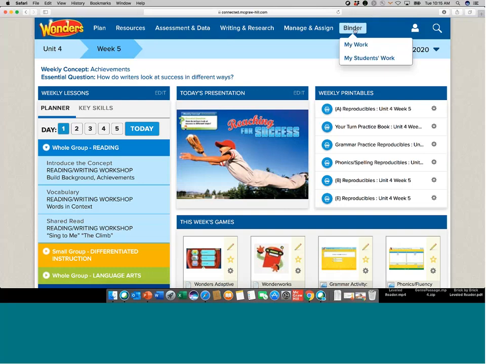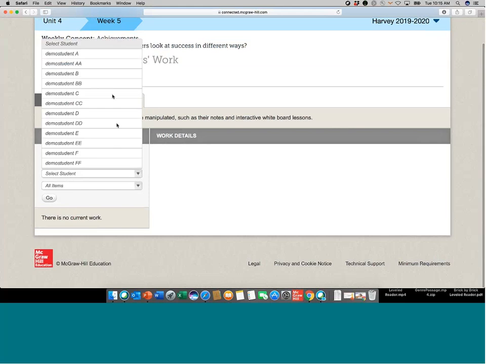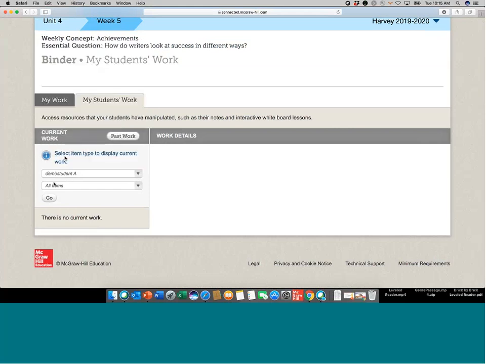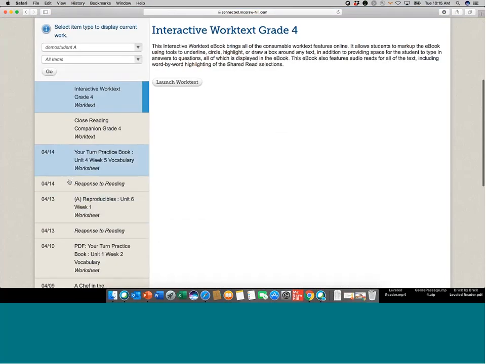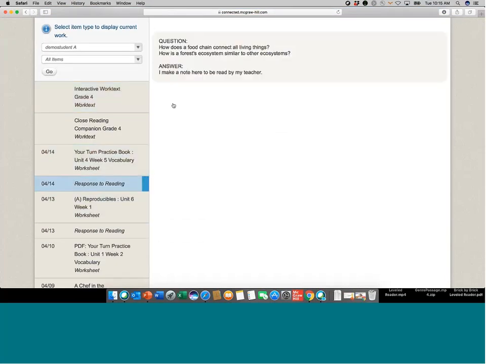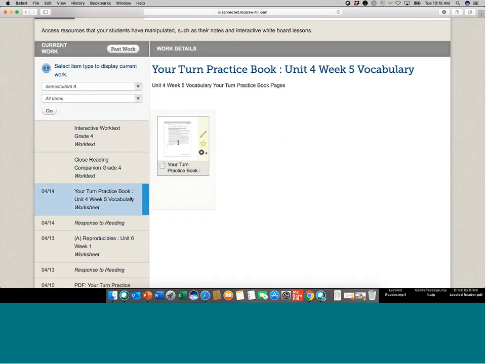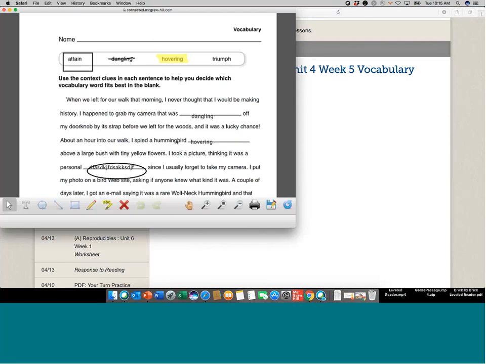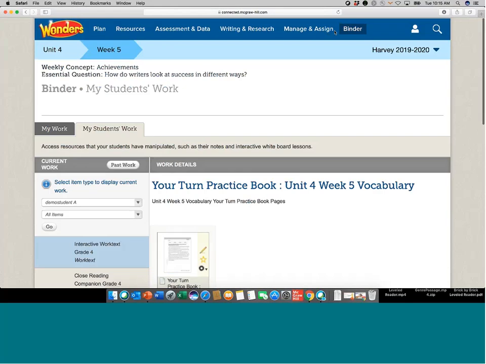I know I wanted to go into the binder really quickly. Remember how certain work was in the binder and I wanted to see my students' work? I can click on binder, choose that demo student, and see all of it. Look, there are some of the things I did where I could see the answers to the questions from their literature anthology or reading writing workshop book. I could see the work that they saved on their worksheets as well. So the binder's a helpful place too.